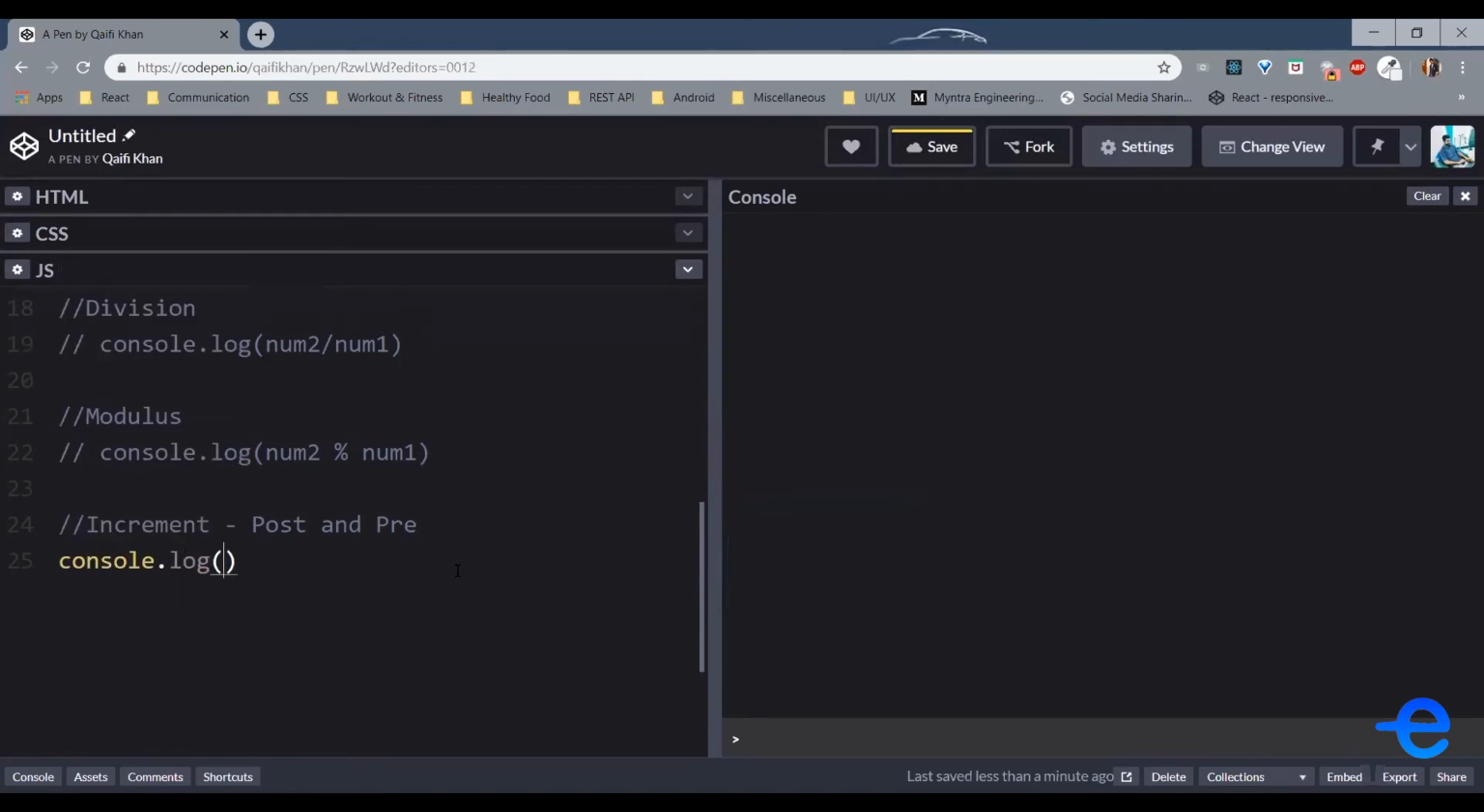If we just print here, say num1 plus plus, we get 10. And now again, if we print num1, we get 11. Because over here, what happened was it printed the current value of num1, and it increased it by 1. The current value was 10 and it was increased to 11. So when we print it here again, it gives us 11.